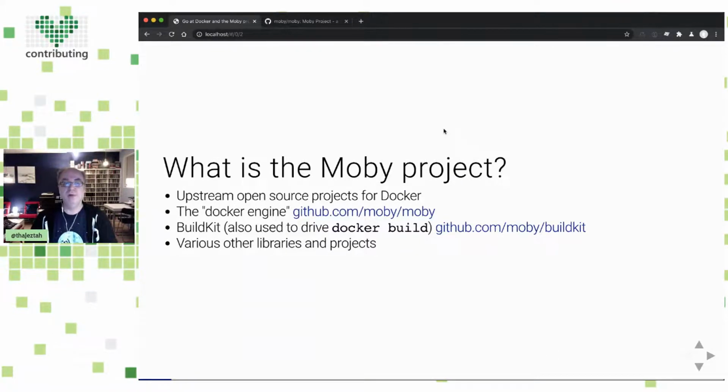So what is the Moby project? Some people may know, at some point the Docker repository was renamed to Moby. This was part of an effort to split the products that Docker delivers from the open source project. And basically it is an upstream open source project that is used for the Docker products.